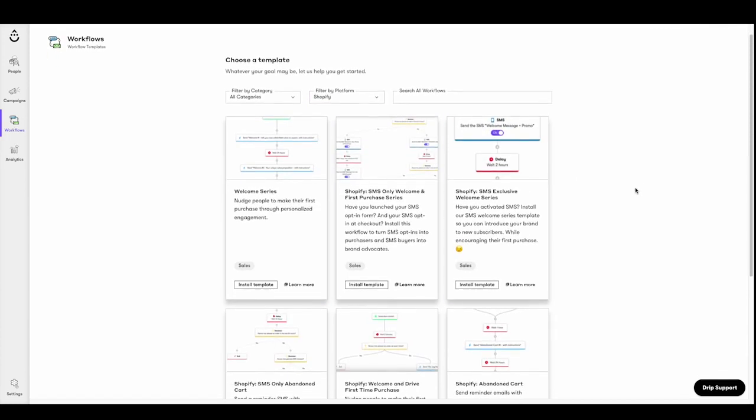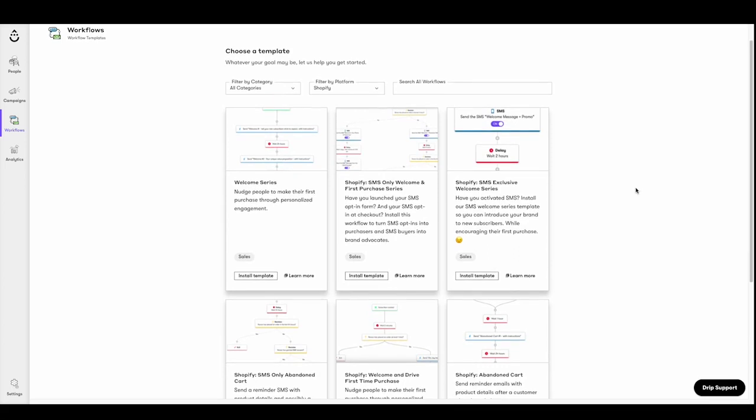The first core automation that we'll be talking about today is the Welcome series, so we'll go ahead and install this template. If you're following along and want to install the pre-built workflows that we'll focus on today, you can also install an abandoned cart workflow as well as a post-first purchase workflow. Let's jump into it.